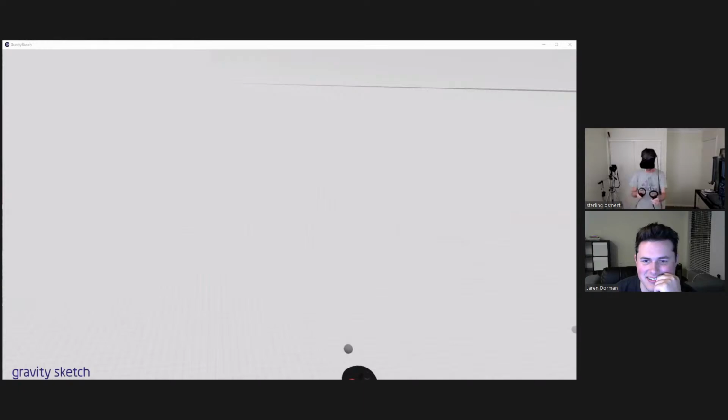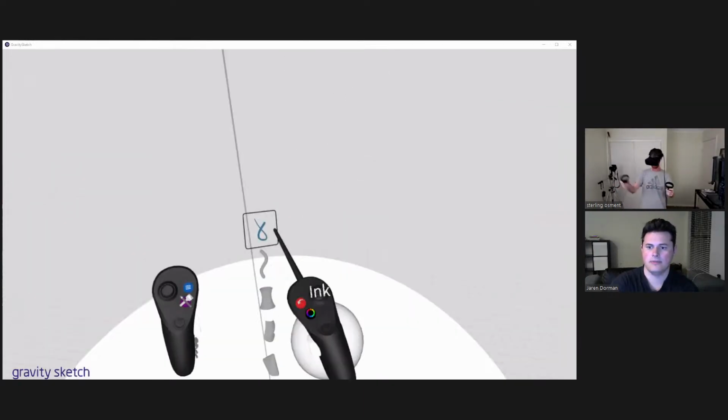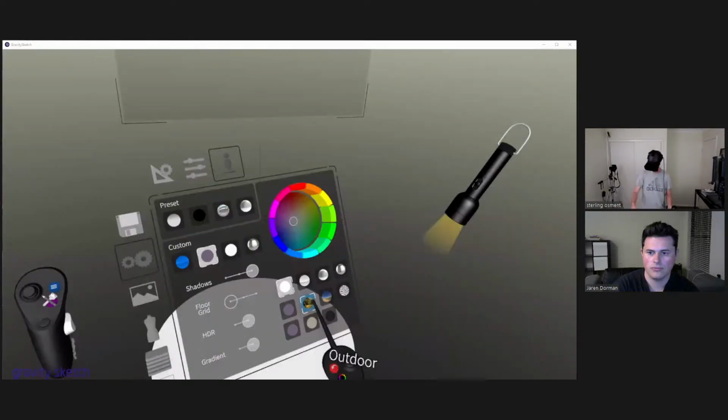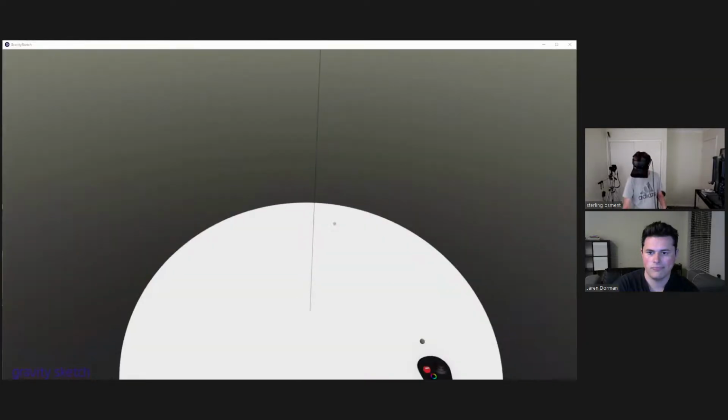I like the lighting at the moment in Gravity Sketch. I think it's amazing. So yeah, I work with the ground plane. It'd be good to be able to change the color of the ground plane, to have different colors.